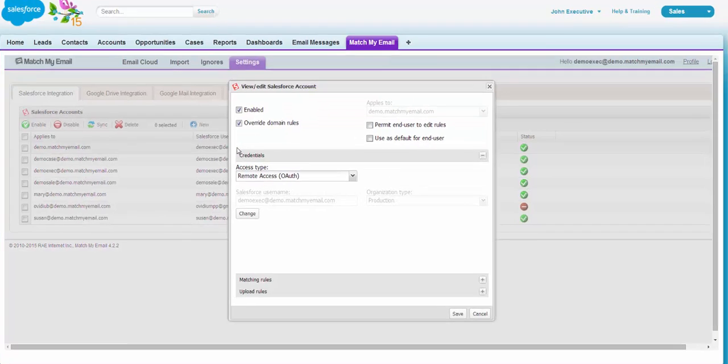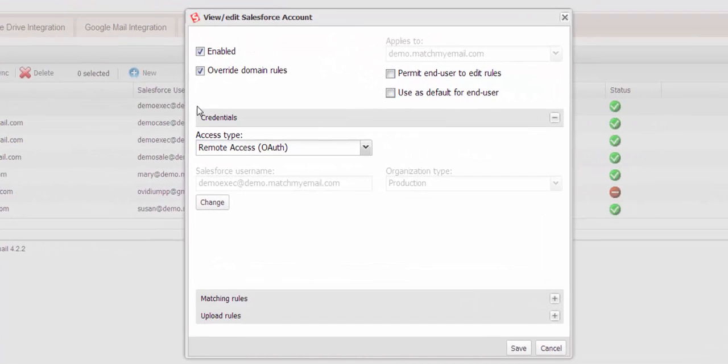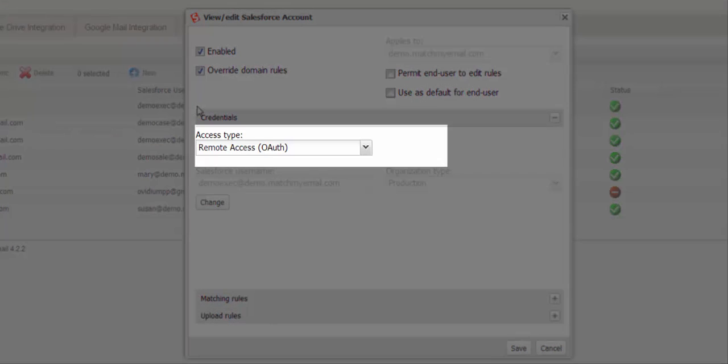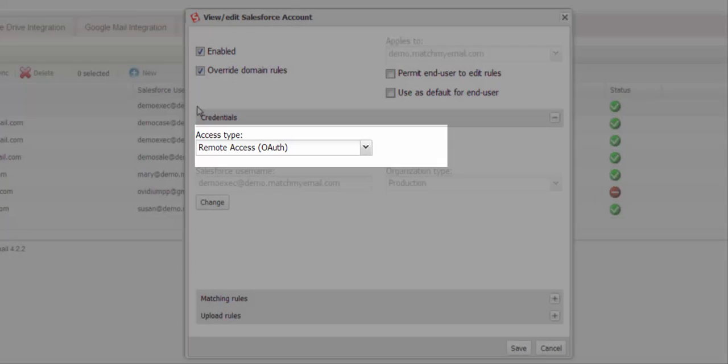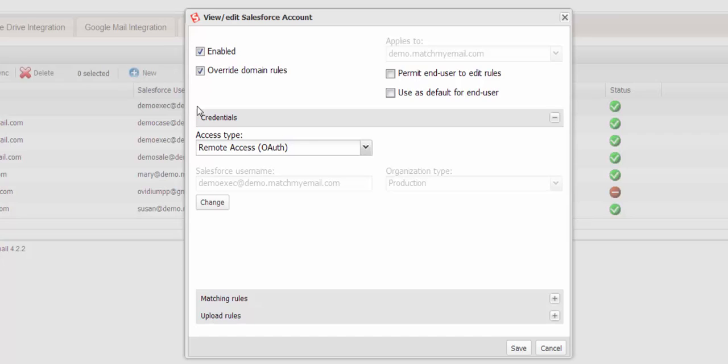Salesforce integration is simple. It is based on a technology called Open Authentication, or OAuth. And Match My Email uses OAuth 2, which is supported by Salesforce. That means that once you authenticate Match My Email cloud to the Salesforce cloud, you can change the password in Salesforce as many times as you want, and our system will keep track of those new and changing passwords, and you'll never have to come back into our cloud and change a password in order to authenticate to Salesforce.